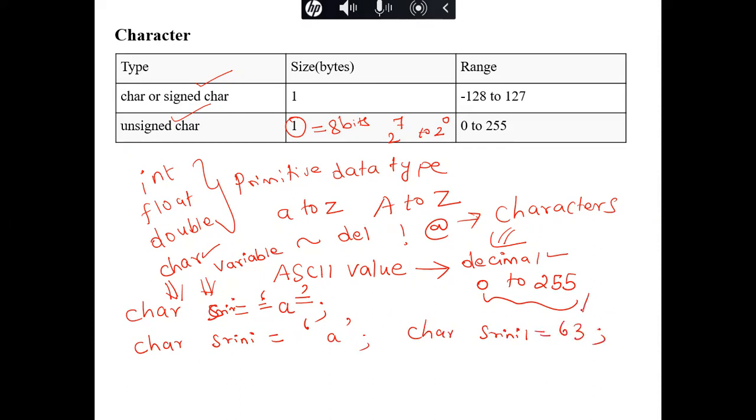What is the 63? 63 is an ASCII value, or else we can say the decimal value. The equivalent character will be mapped to the variable Srini. So how can I access it, sir? By using the printf statement.